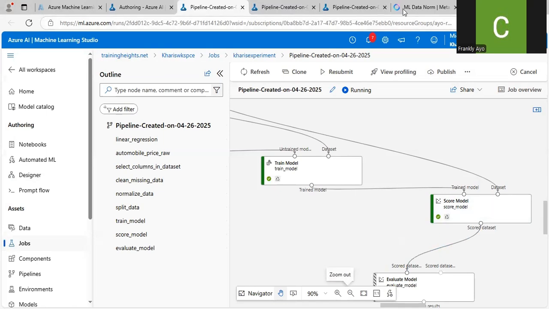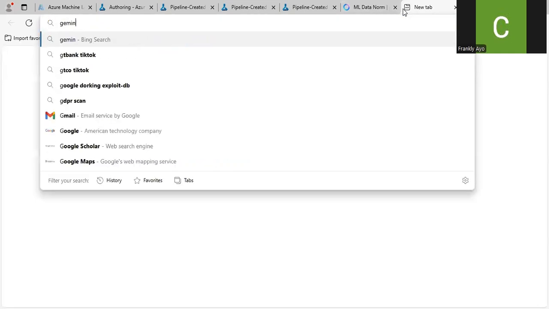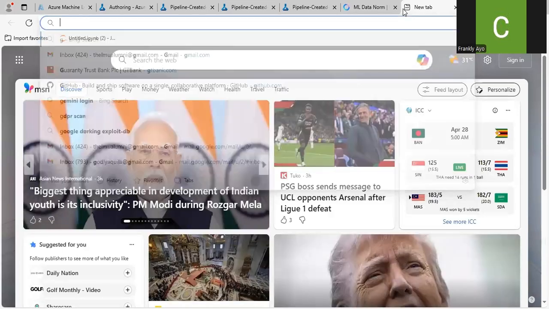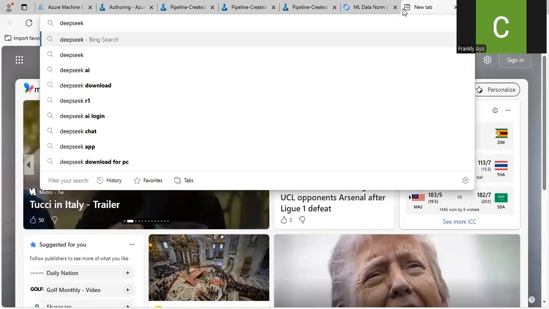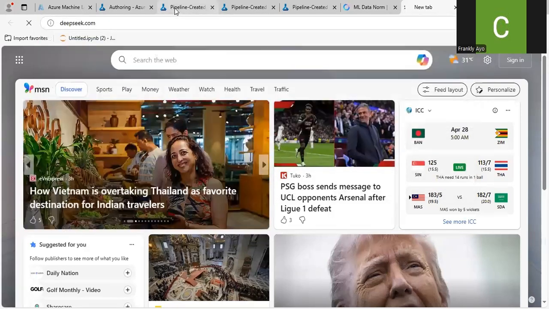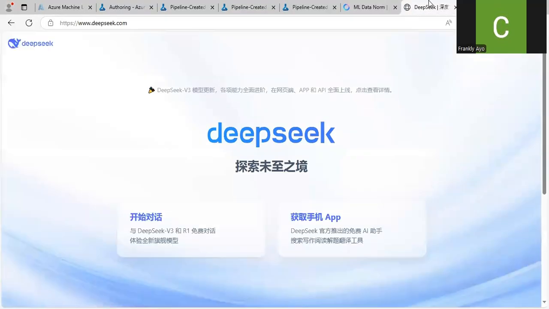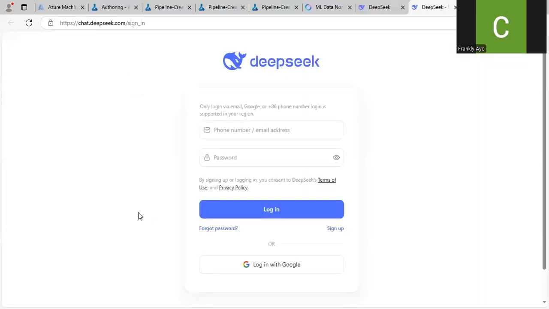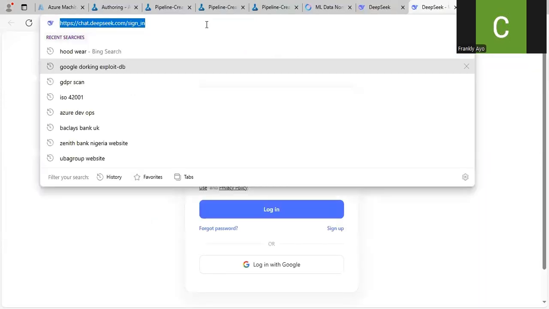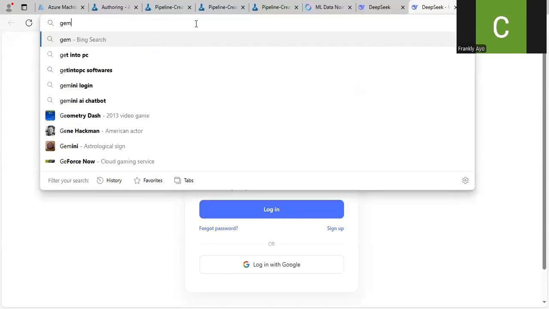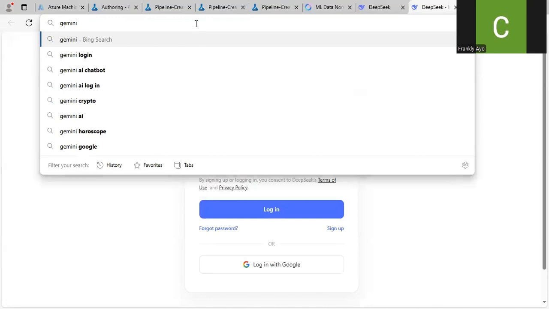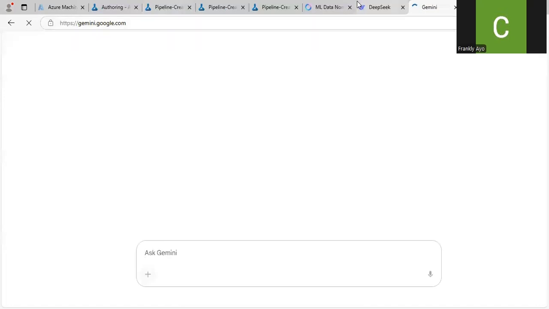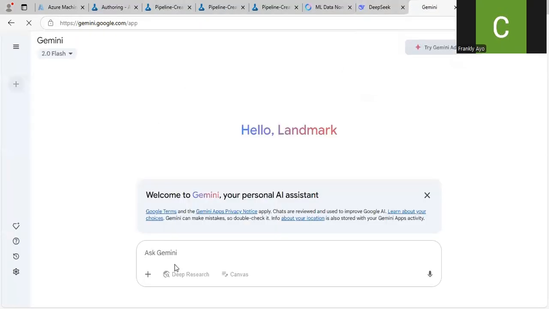So while that is opening, let me go to Gemini. Should I use Gemini? Let's use DeepSeek. Why are you asking me to sign in? I don't want to sign in. Okay, so let's use Gemini.